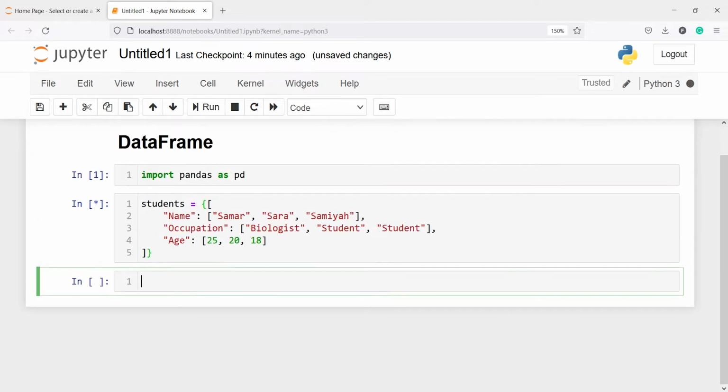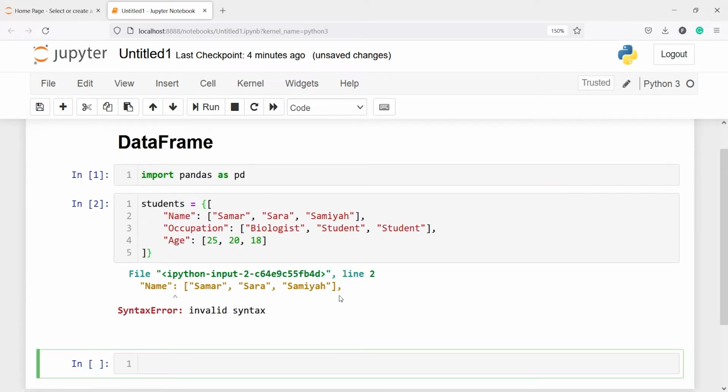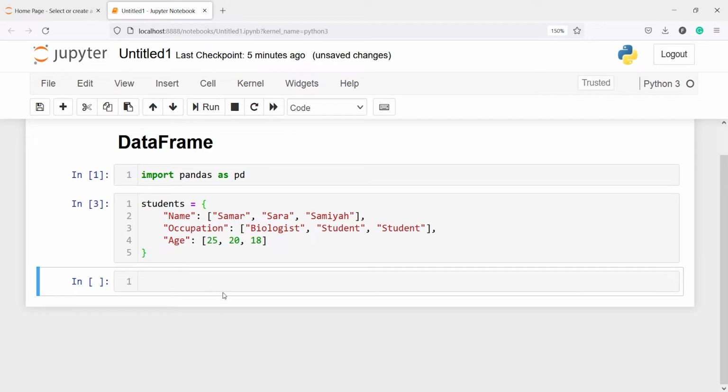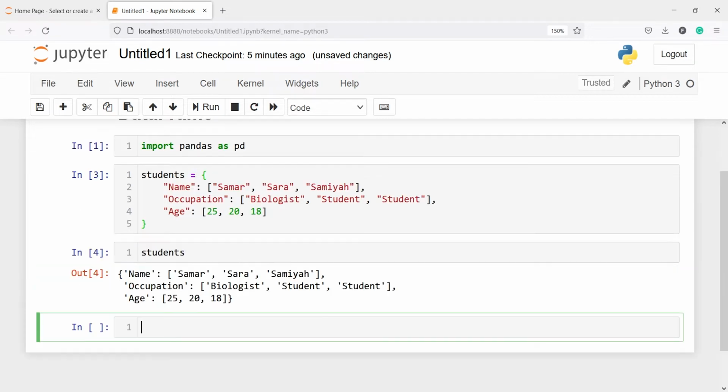Now let us execute our code. So it says invalid syntax. So I have to remove this list from here. Now let us execute our code. Now if I print this students, so here you will see we have this dictionary here, and inside this dictionary we have list. So first list is of name, second is occupation, and the third one is age.